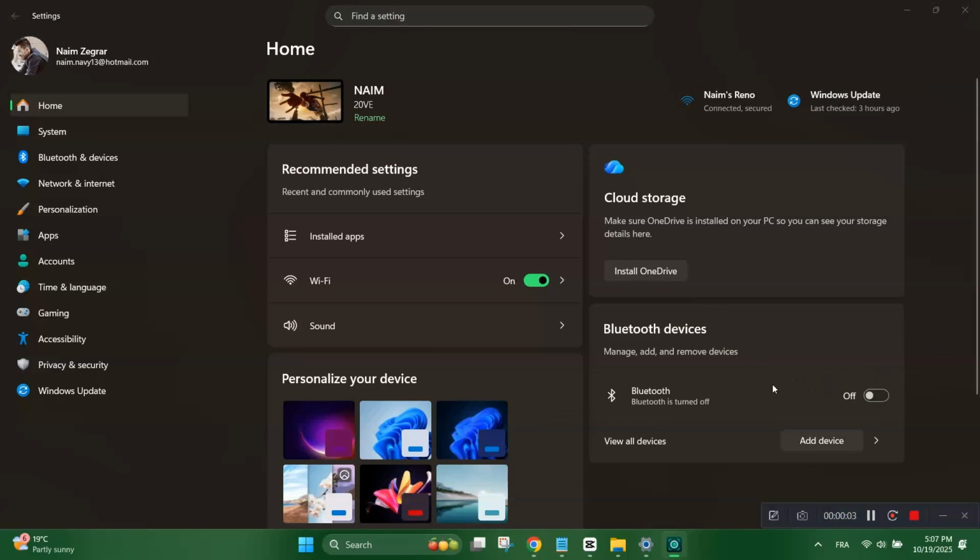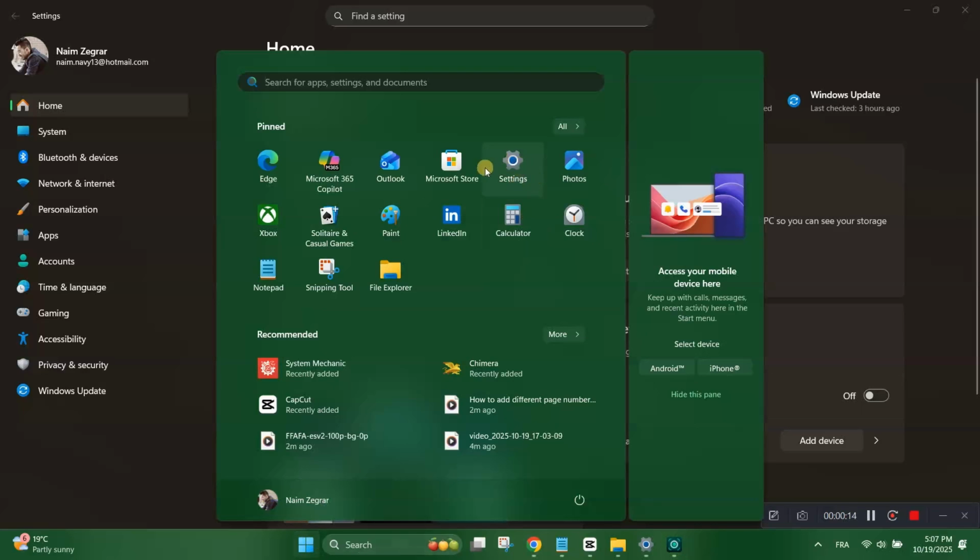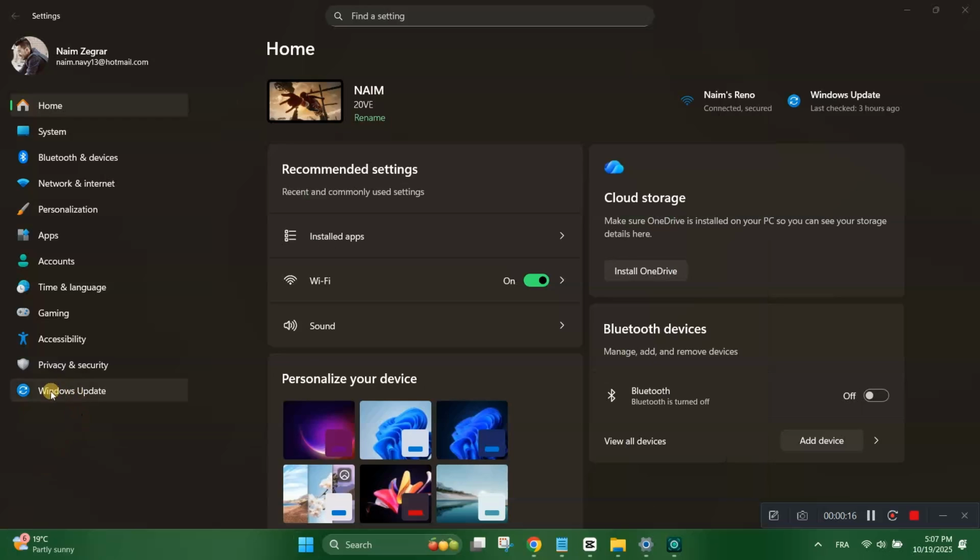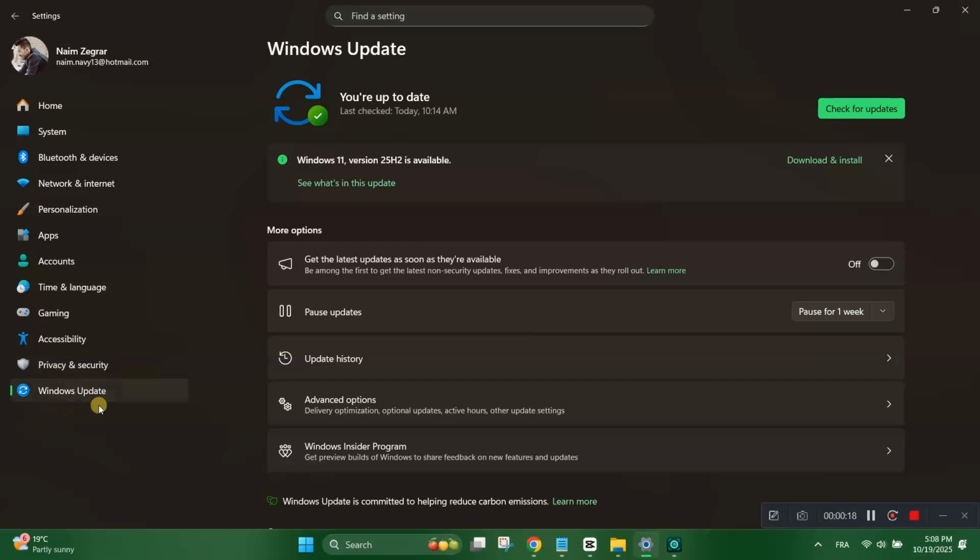Today we're going to see how to disable Windows automatic updates on Windows 11. First things first, click on the Start menu icon. Select Settings from the list, and in the Settings window, click on Windows Update from the left-hand sidebar.